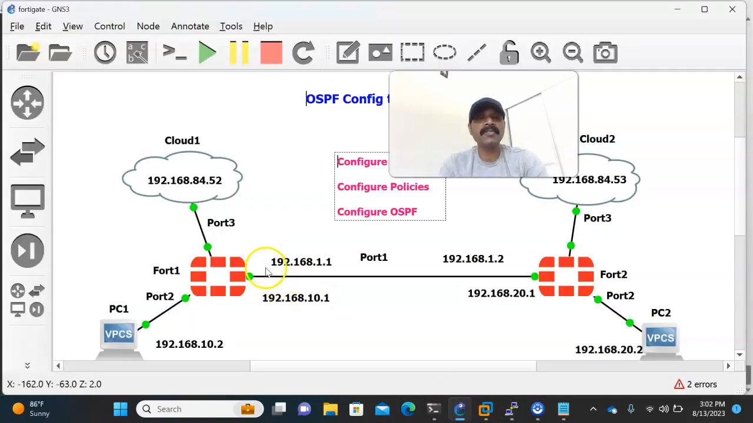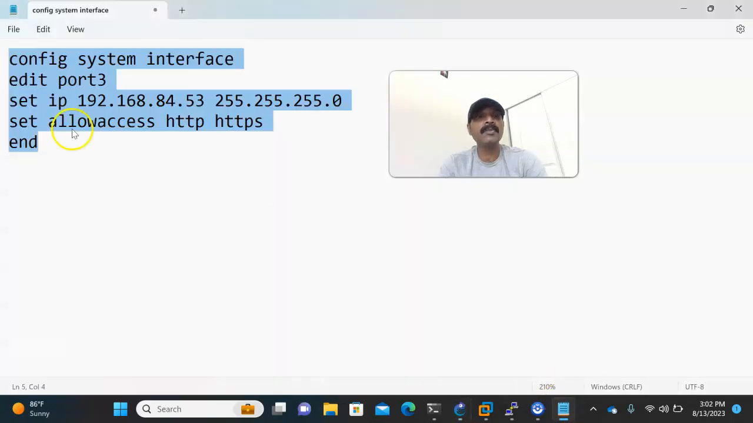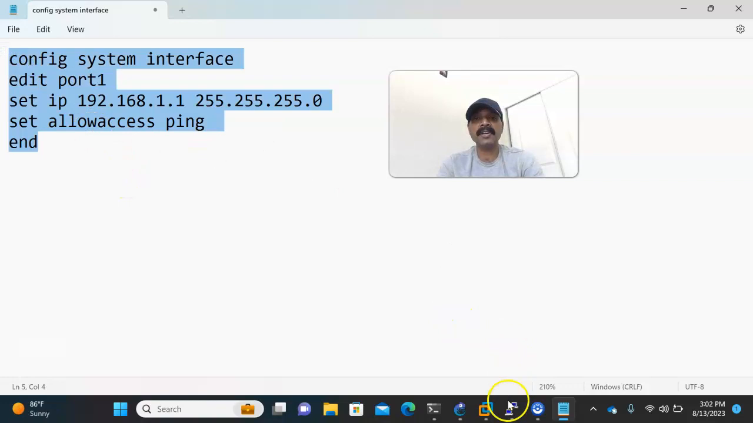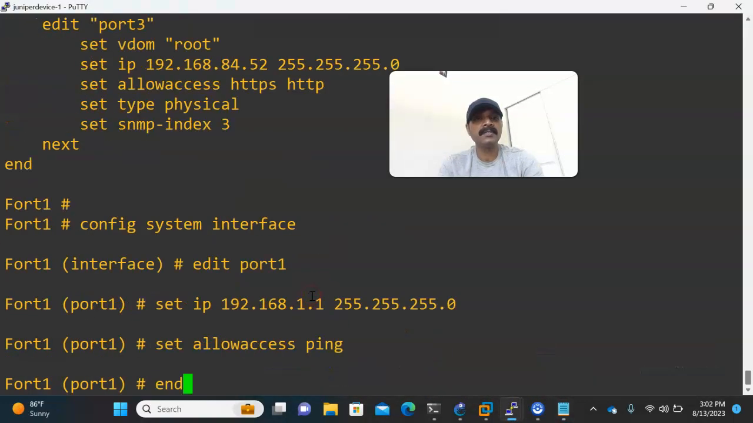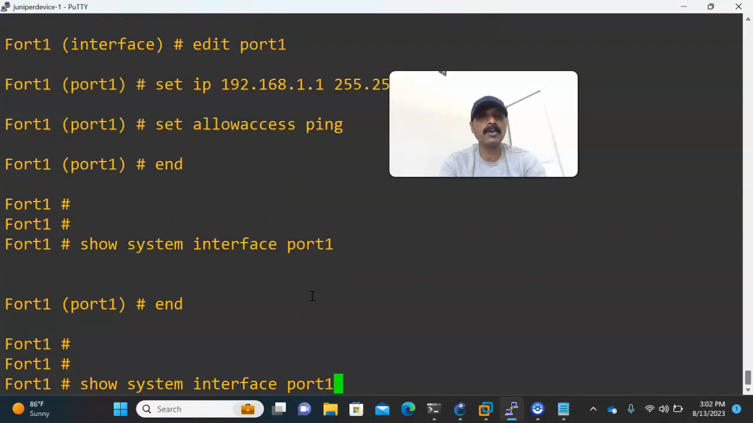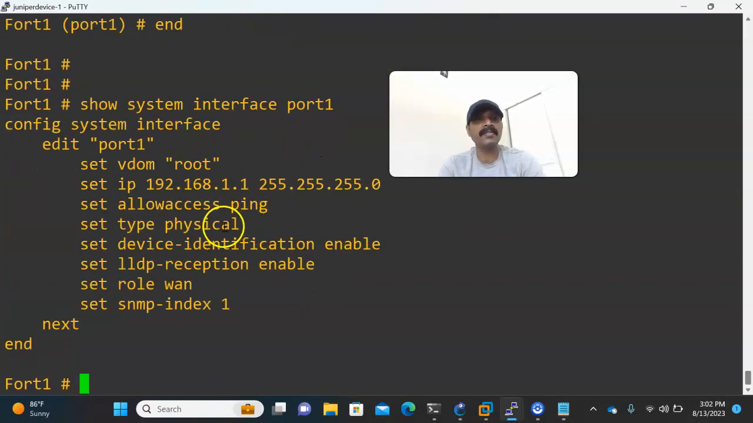So now let us configure the LAN and the WAN port of firewall 1 and 2. The WAN is 192.168.1.1 and the port is port 1. So let us edit from here only. Okay, so the port is port 1 and the IP is 1.1, and I'm going to allow only ping access. Let us configure from this particular firewall 1. Go here and it will save the configuration. So system interface port 1, that is the WAN port, I already configured.